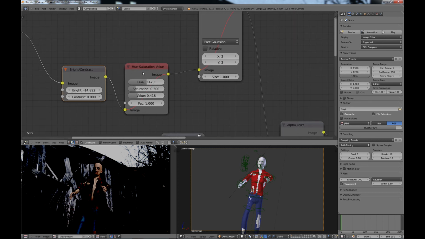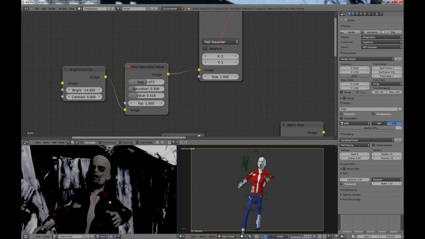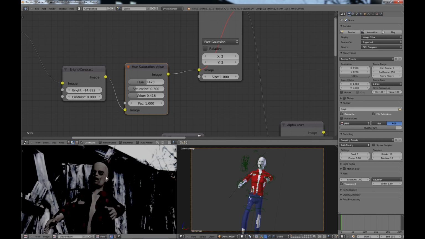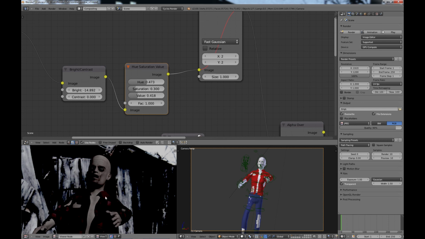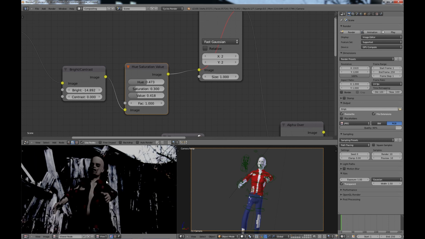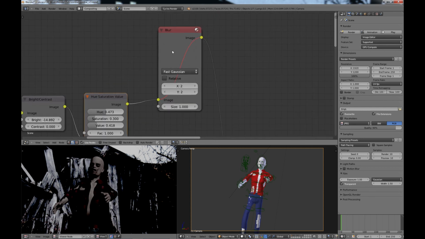Hue saturation, kind of the same thing. I took the saturation down. And you can see that now our zombie, instead of being really as flesh colored as he was, even though we tried to make him kind of gray in the texturing, this really helps get more of a gray look or a less fleshy look, I guess, less colorful look. And also added a little bit of blur to him as well. Just did an X2 and Y2.